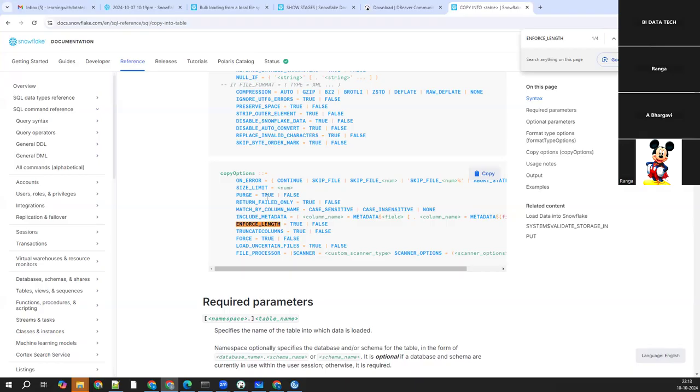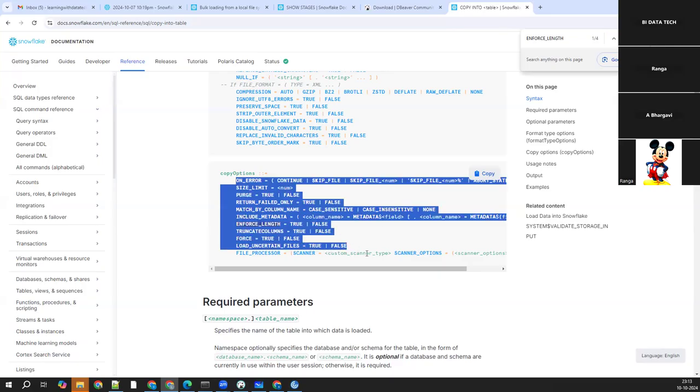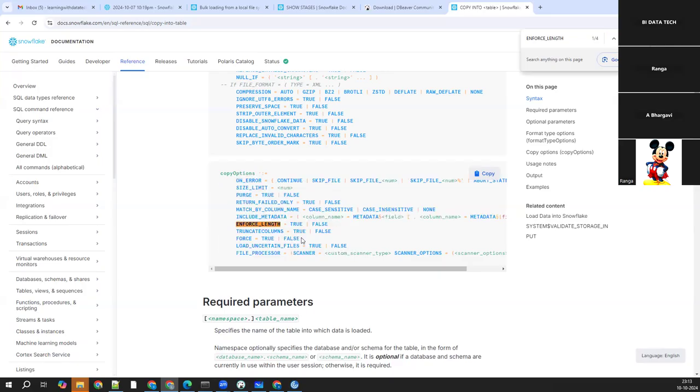Okay. Tomorrow, a complete one-hour session, we'll discuss the other options. The entire one-hour session I'll discuss the on error and the return field only, and load uncertain files also, of course. Clear? That's all for today.